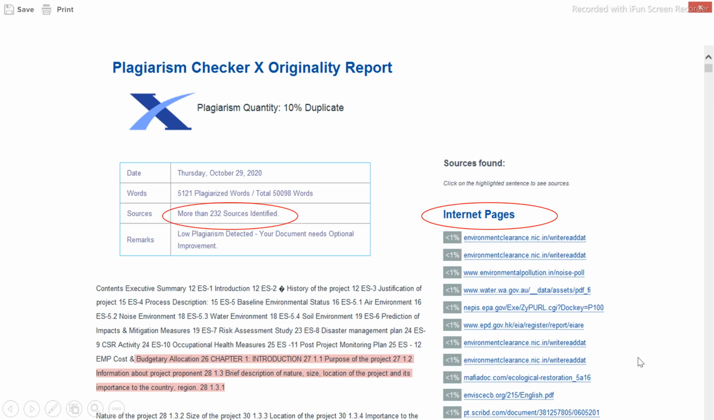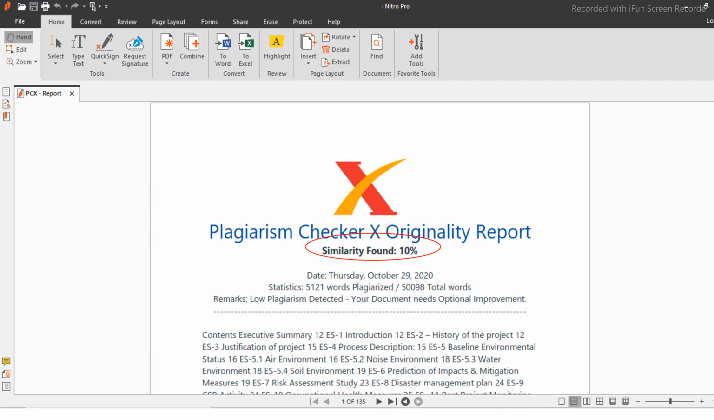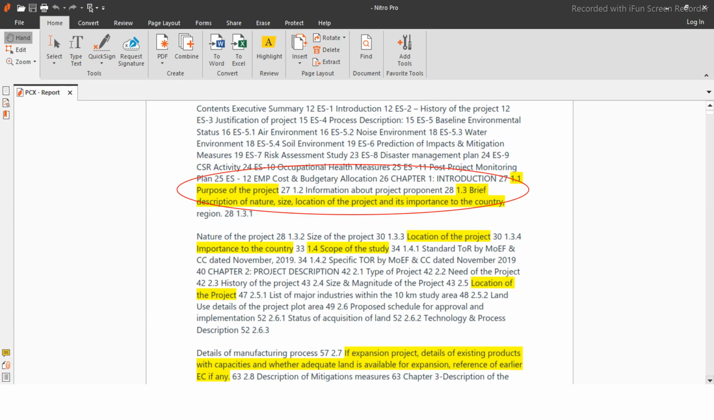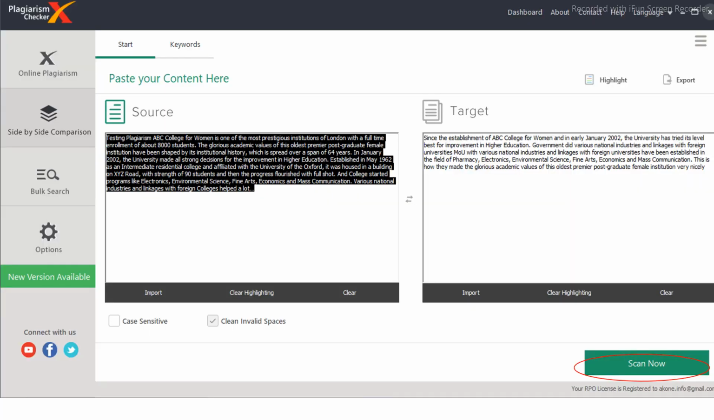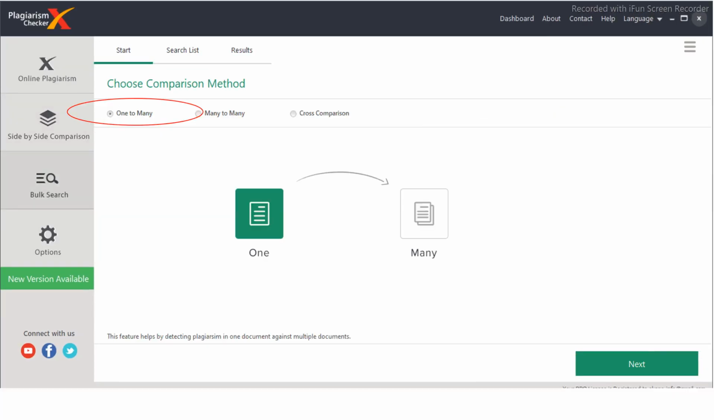And here is the total report where you have copied something, so it will be highlighted by the software only. You can save this report in MS Word, Excel, PDF, HTML. Here you can see similarity found 10%. It was checked on October 29, 2020. So these are the highlighted areas where you have found similarity, and what the similarity is has already been shown.